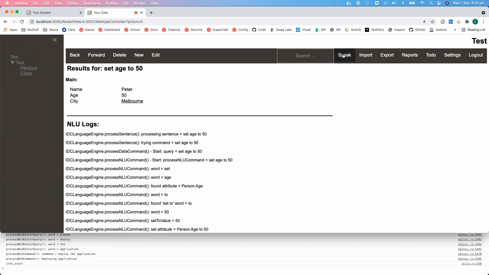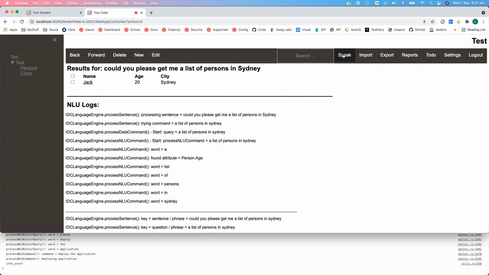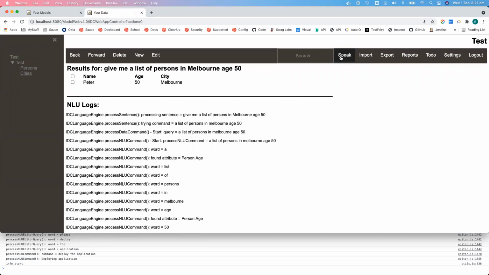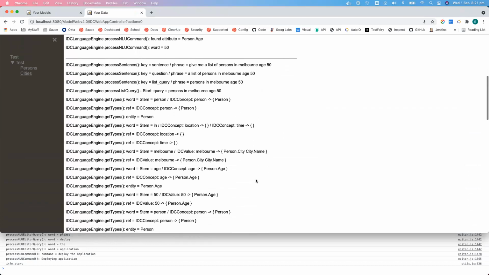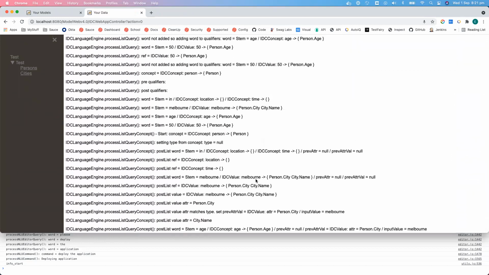I'd like to see a list of persons. Could you please get me a list of persons in Sydney? Could you please get a list of persons in Melbourne? Get me a list of persons in Melbourne age 50. All right. So you can see that it's a very easy way to query the data. And again, all the NLU logs are at the bottom here, where we can actually find why. So we get the explanation of why we get that list of people, right?